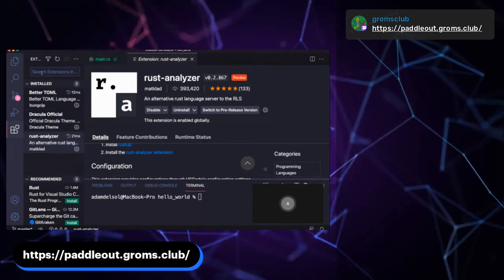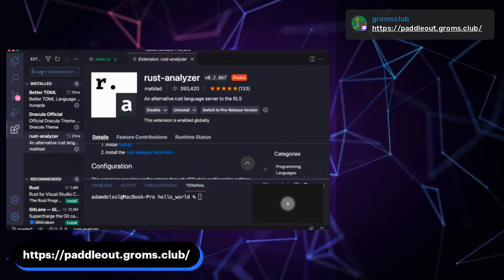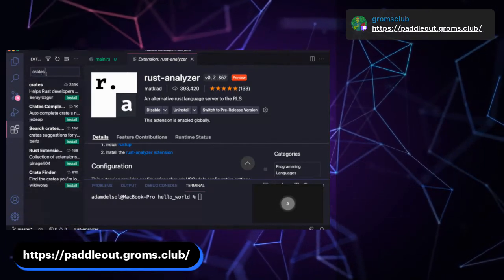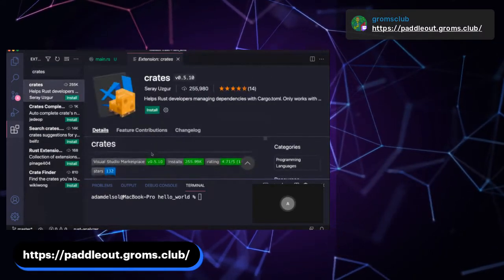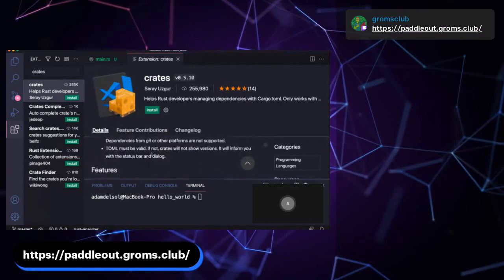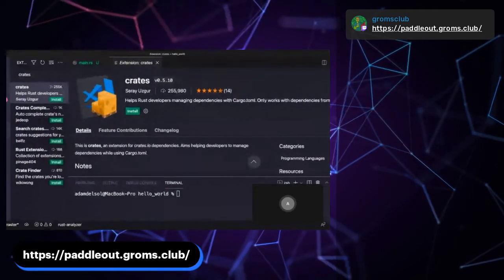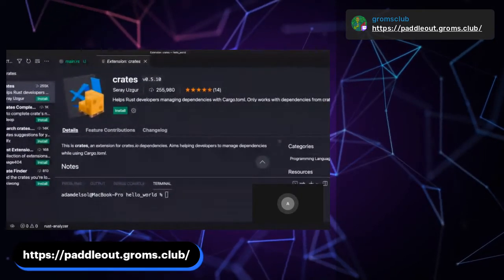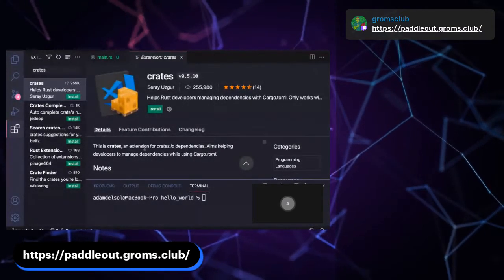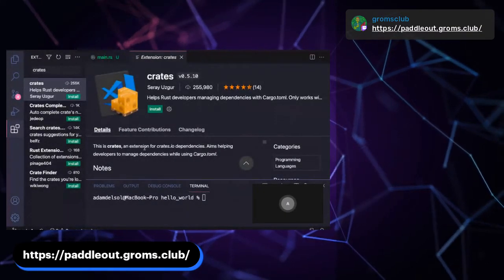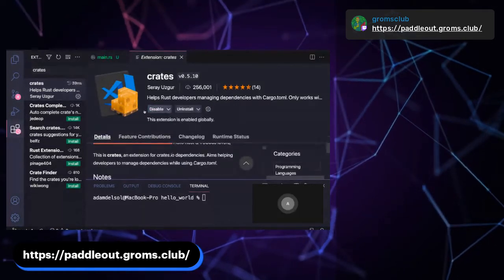So next up, we wanted, yeah, TOML crates. That's right. We want that fancy crates help. Yeah, this guy right here. This crates extension. What does it say? Only works with what? Dependencies from crates.io. Okay, right. So if you're using your own local crates, which if you're new to Rust you're probably not doing that yet. It's fine. Yeah, let's get it.